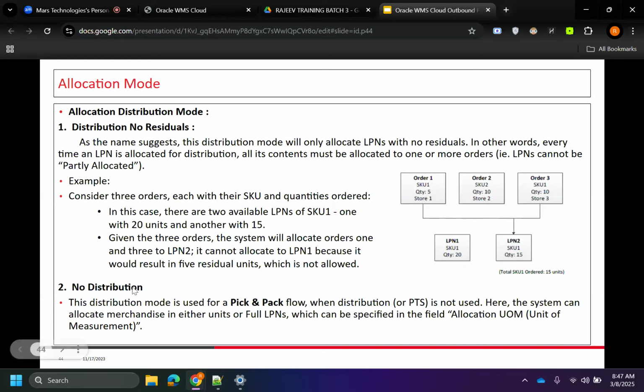Next is no distribution. This mode is used for units allocation and full LPN allocation. No distribution is used for units and full LPN allocation. You got this? If you use units and LPN, you can use this no distribution allocation.